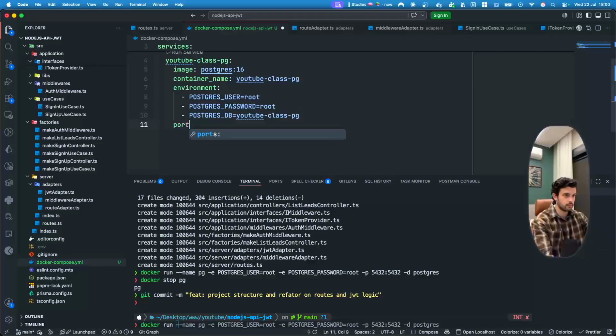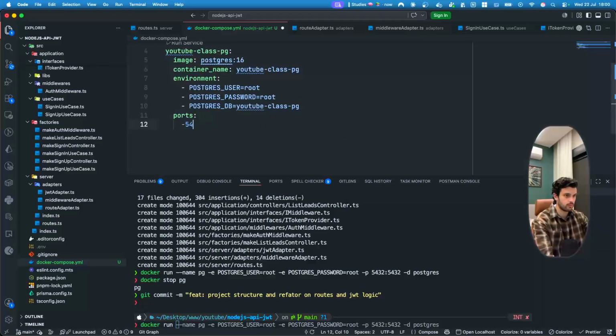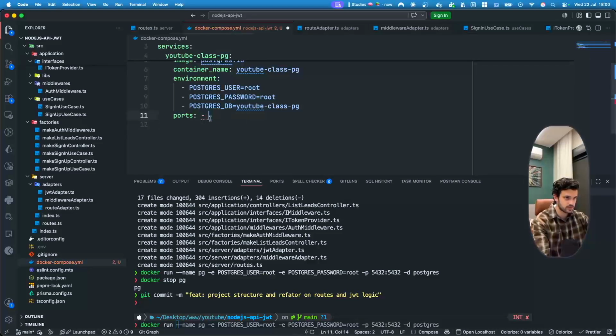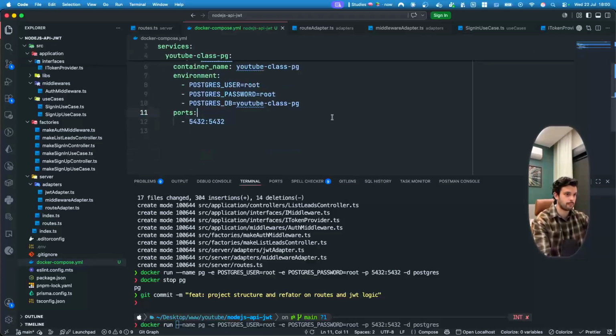I'm just going to add the port here, so we're going to have 5432, forwarding it to 5432, which is our container name. I think that's like this. Okay, that's all we need.